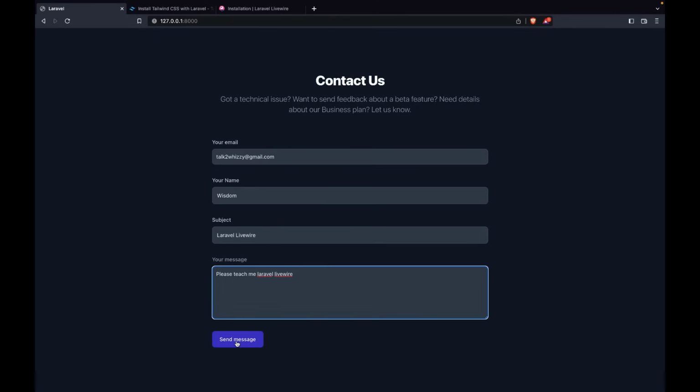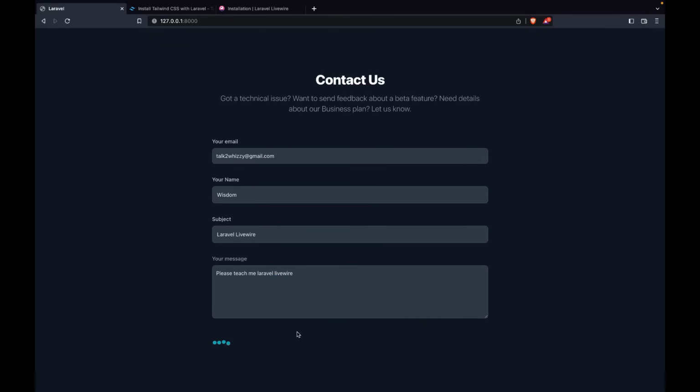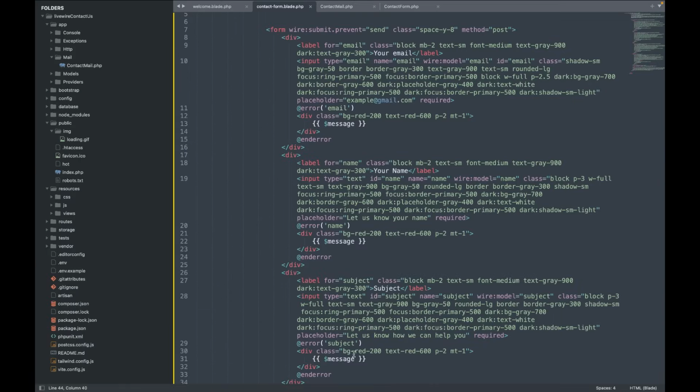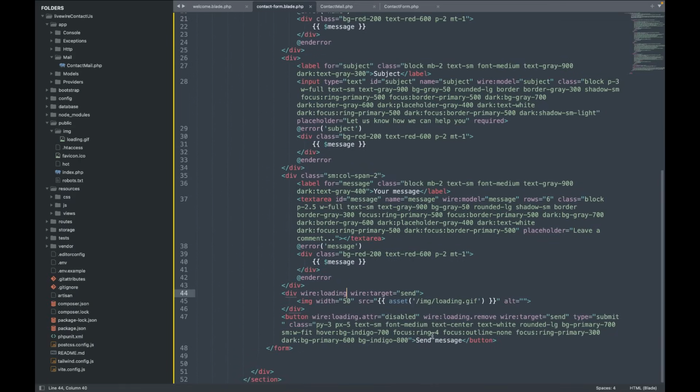Okay, let's try to submit the form. See what happened. You can see it's starting. Okay, the form has been submitted. But right now there is no message that actually shows that the form has been submitted. So let's actually add the success message here.